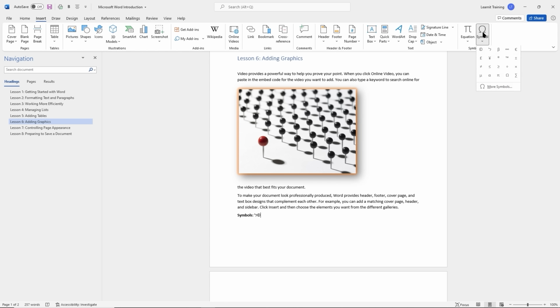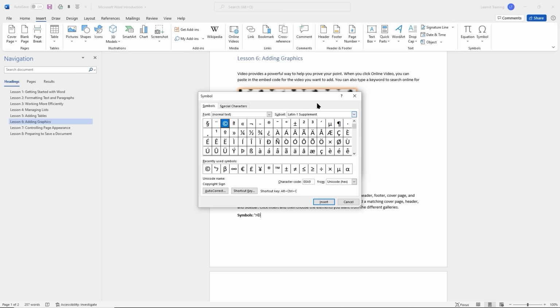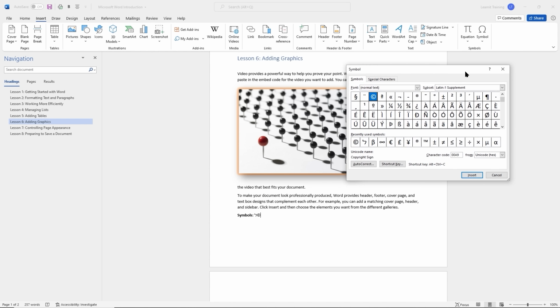I'll go ahead and click on more symbols. So I get this nice dialog box here as well. Same dialog box that you will get in other Microsoft products as well. But this is very, very robust. And there's a lot of different sections here. So right now I can go ahead and search for either symbols or special characters. Notice that right now I'm currently under symbols. So I can go ahead and specify the type of font that I'm looking for. And I can go ahead and specify the type of subsets I'm looking for.